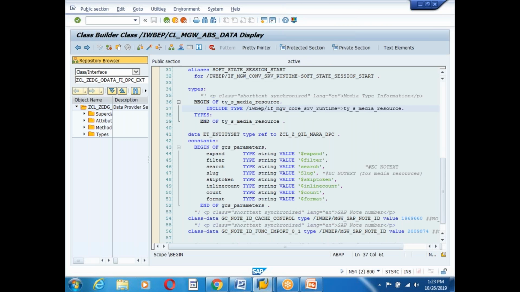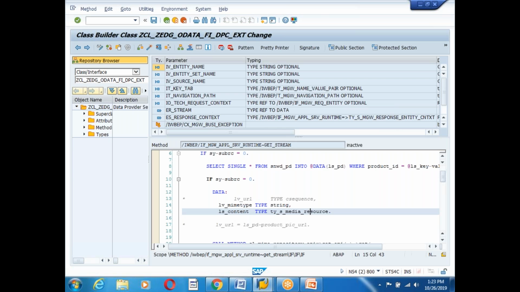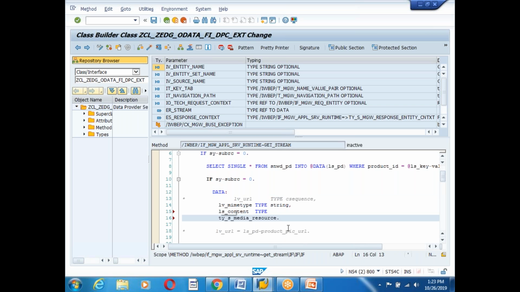So what you need to do is take this ls_content and ls_stream. I will do it like this: ls_stream is a type of this, and this is a type of xstring. Did you get it? This is a type of xstring. This is a type of ls_stream.